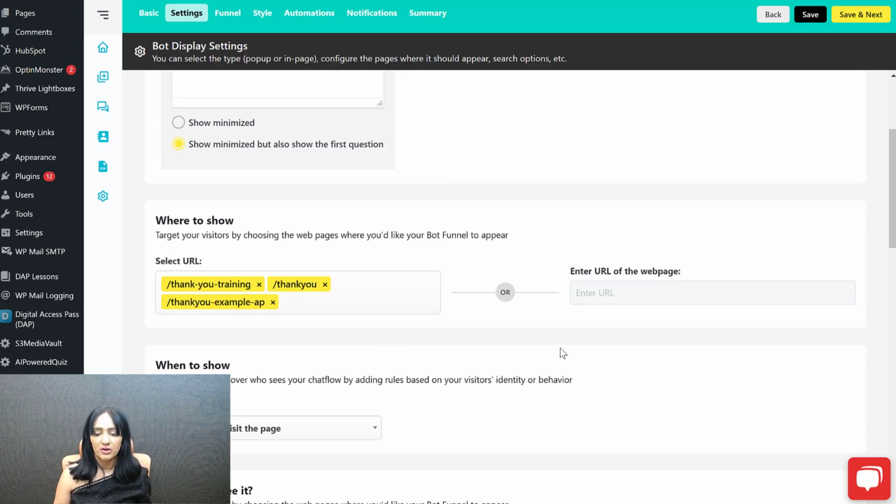It's going to show this bot and you will be able to collect data. It doesn't matter where they land on the thank you page from. It's going to show the same bot and you will be able to collect feedback from your subscribers, from your prospects on all of those pages.